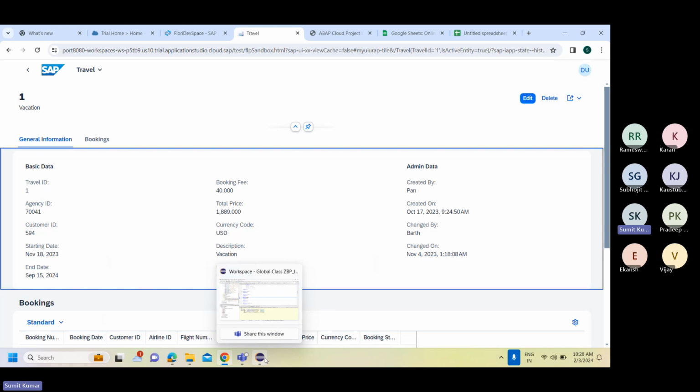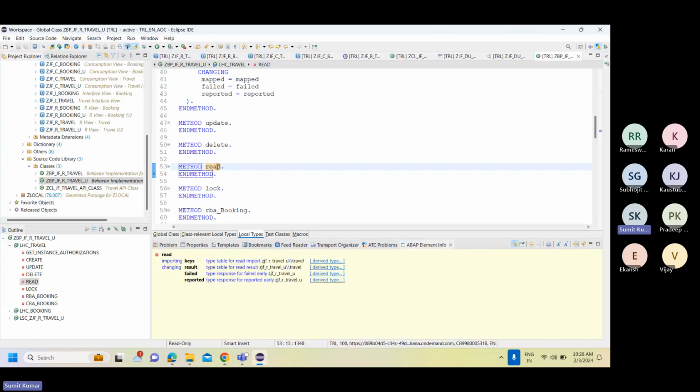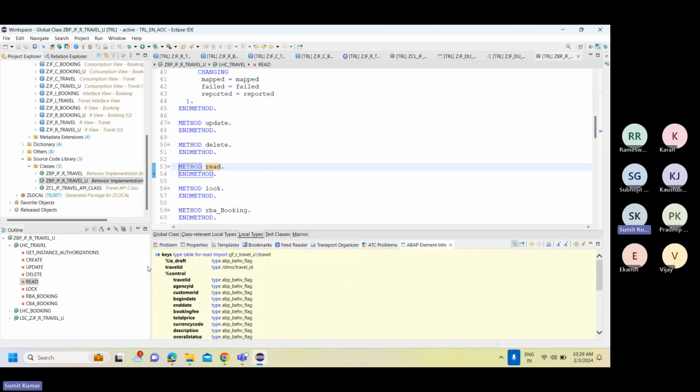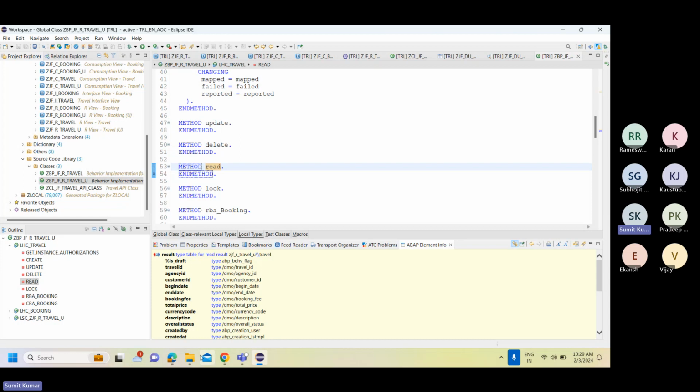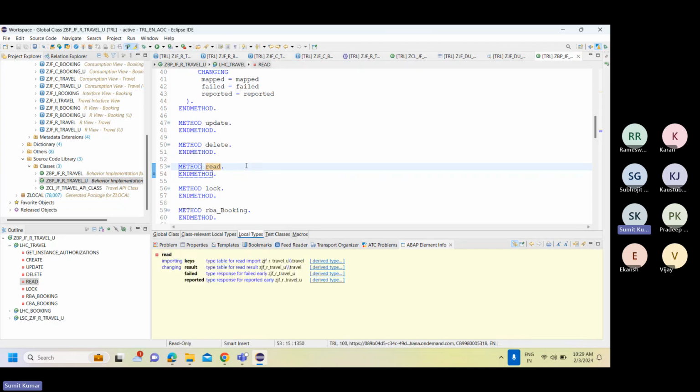Now, how will my system know what data I might need? If you go into this particular read scenario over here, it has some key parameters saying what data I'm trying to read. It says you are trying to read the data in draft mode with the travel ID, and in the result, the system expects that this particular set of data should be returned. For example, if I'm trying to read travel number 1, my expectation is that travel number 1 should be read and I should be able to send that data into result.